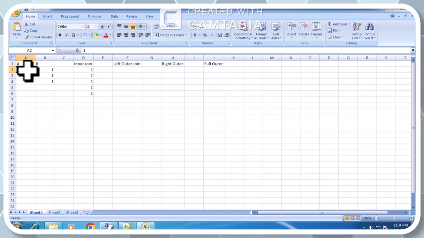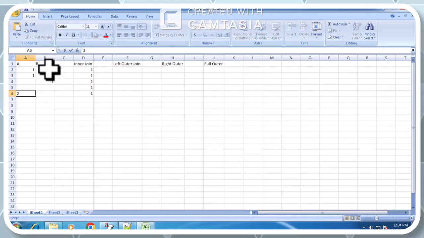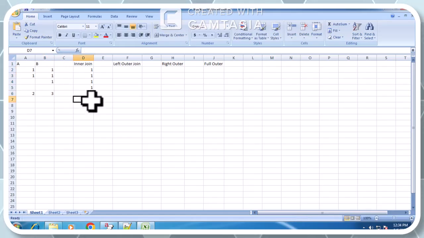Here we have two 1s, and here we have three 1s. So what is the output? You will get six 1s, 2 into 3. All are matching: here 2 records and here 3 records are matching. So you multiply 2 into 3, 6, and the output is 6.